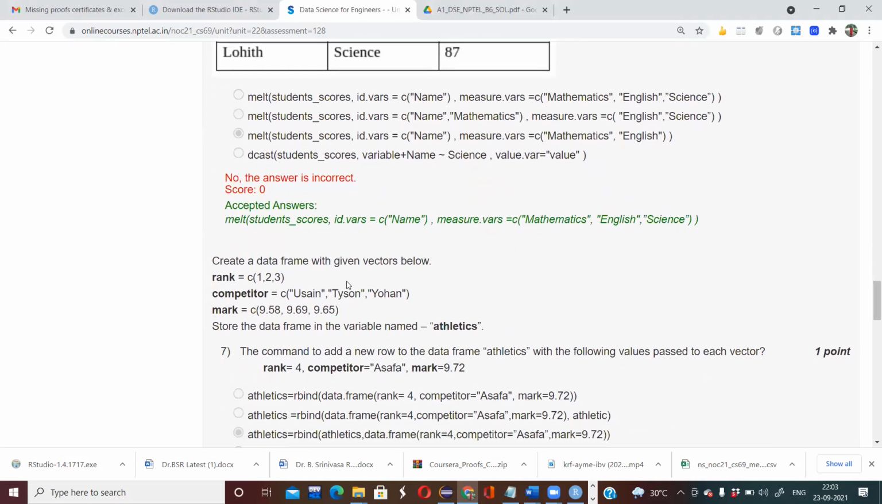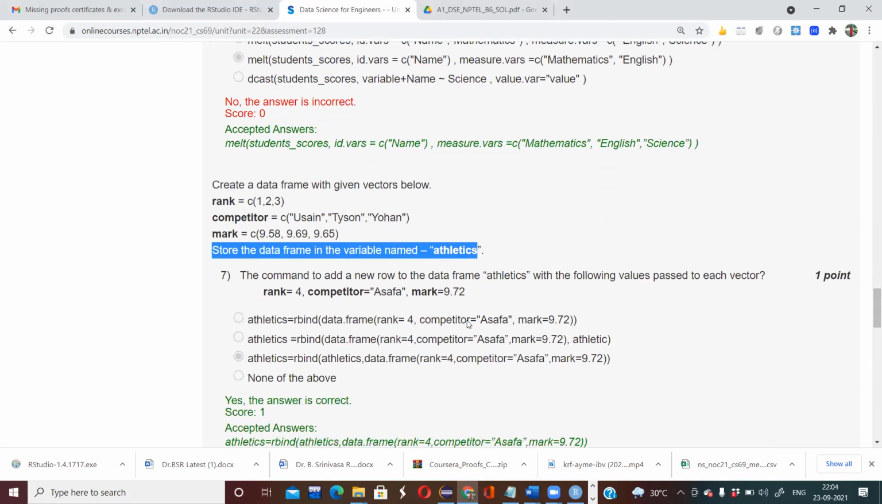Next question is, they are saying you have to create a data frame which is having different vectors like rank, competitor, and marks. You have 3 columns: rank, competitor, and marks. As these are vectors, you're creating them with the command c, with the values present in rank, the values present in competitor, and the values present in marks. So they're saying whenever you create the data frame, you have to store it in Athletics. Okay, this is the data frame name. So next the question is, what is the command to add a new row to the data frame Athletics with the following values passed to each vector? So this is the particular command, rbind. So let's just create this data frame first.